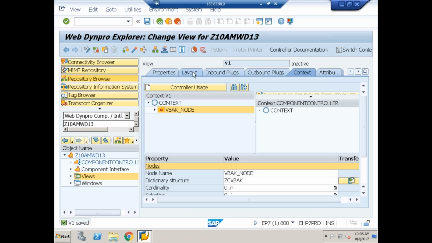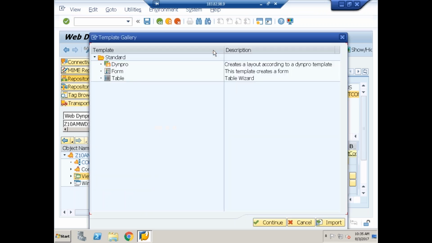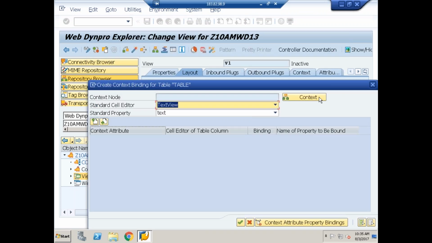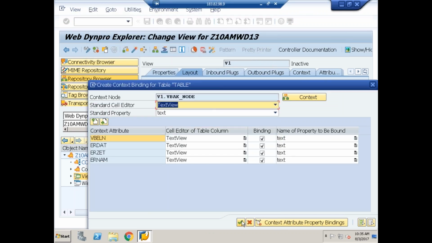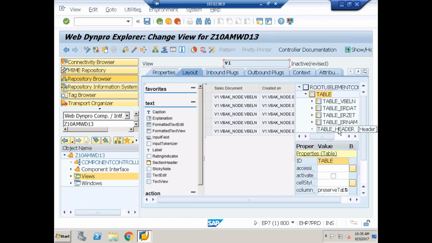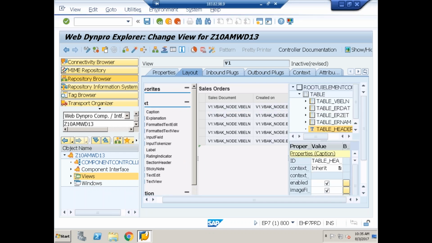Now let me create the layout for this. Okay, what is the layout I require? Table. So I'll create a table. VBAK node. Table is created. If you want, provide the table header text. Done. So table header is provided. Let me save it.